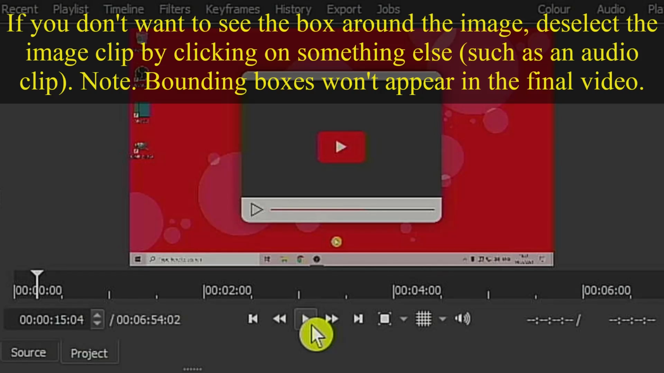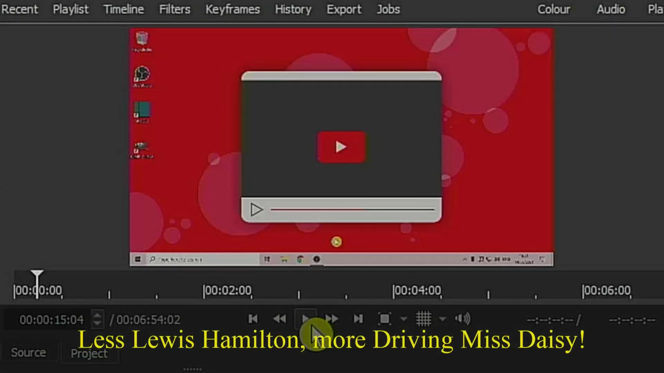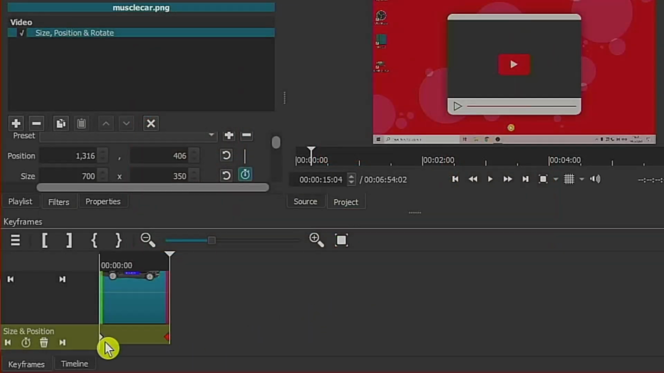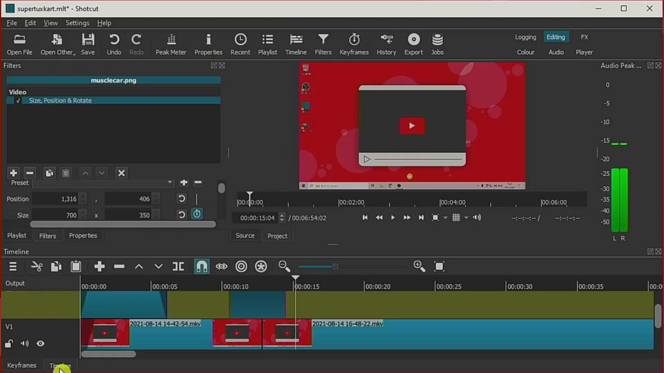Not so much racing across the screen as a gentle drive, but hopefully you get the idea. You can actually click and drag the keyframe points if you'd like to play around with the timing. And when you're done, you can click on the timeline tab to go back to the main timeline. Now would be a good time to save the project.